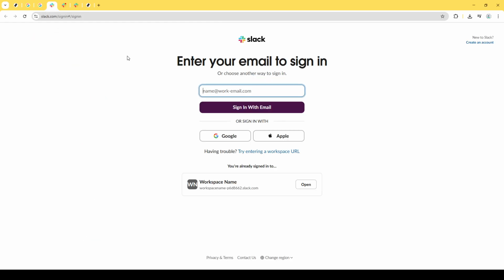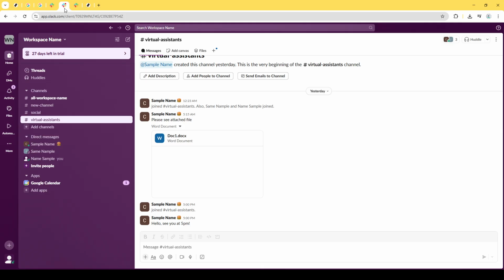Once you have Slack open, you'll need to log in using your credentials. You can log in with your email, or if you prefer a quicker method and have your accounts linked, you might want to use your Google or Apple account. This multi-approach login allows you to choose the method that best suits your workflow and ensures seamless access to your workspaces. After you're logged in, you'll see your dashboard.